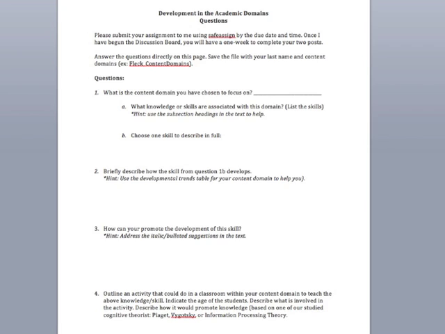And number 4 asks you to outline an activity that you could do in a classroom within your content domain to teach the above knowledge or skills. We talked about this on the front page of this assignment. Indicate the age of the students, describe what is involved in the activity, and describe how it would promote knowledge. And you can do this based on our studied cognitive theorists, Piaget, Vygotsky, or information processing theory. You don't have to stop there. If you'd like to tie in behaviorism, intelligence, language development, or any of the other things we've talked about, please do so.